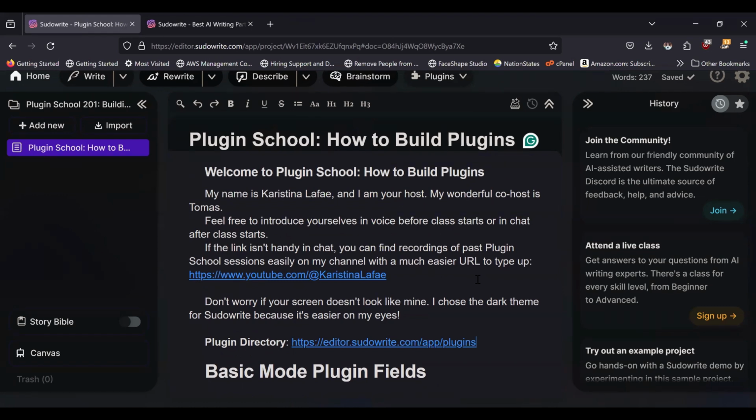The important stuff: I hope that at the end of this class today, anybody who has not previously built a plugin will have the confidence and ability to build one after we go over all of the basics here in class today.